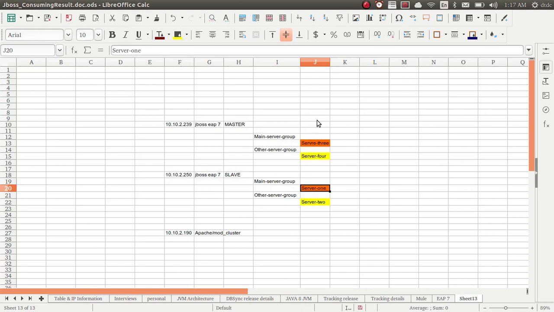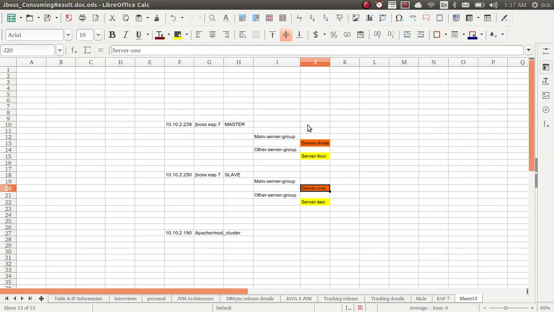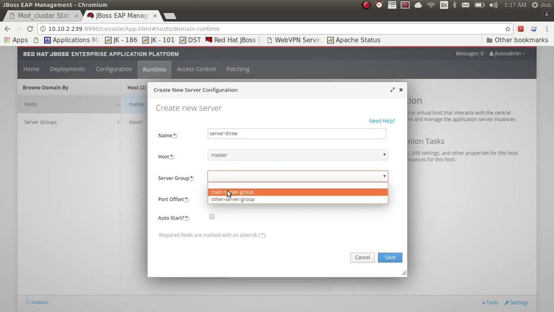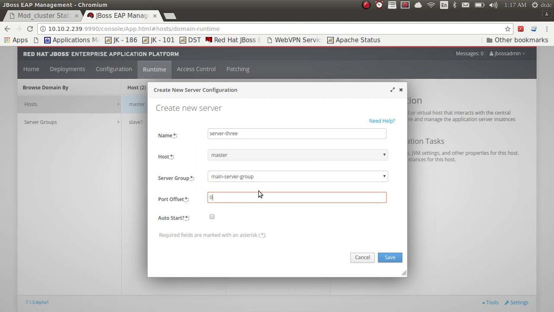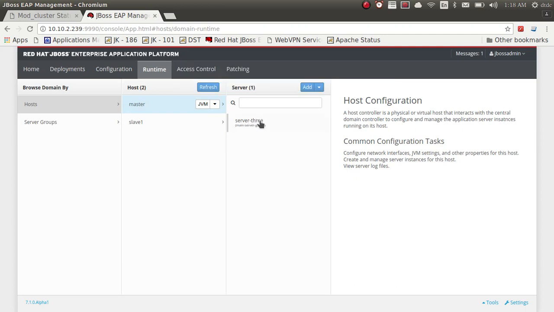So we're going to create this. Let me add it. We will create server 3 on the master. This is under the main server group. This is the port offset. I will not give anything; by default it starts with offset 0, that means port 8080. So we added that, and we add one more.